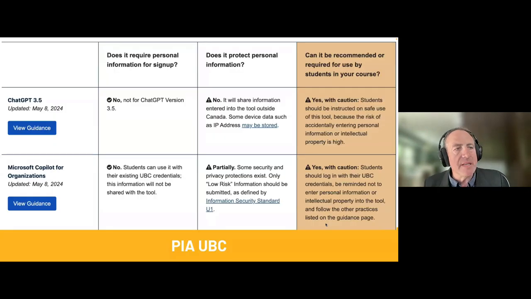And this is from the UBC CTLT website, and it goes over the two tools that do have privacy impact assessments. This does not mean that students should put private information into them, but it does mean that you can recommend their responsible use in the classroom. So currently we have ChatGPT 3.5 and MS Copilot. I expect more tools will be here as we continue on, but currently these are the key tools that you can recommend.